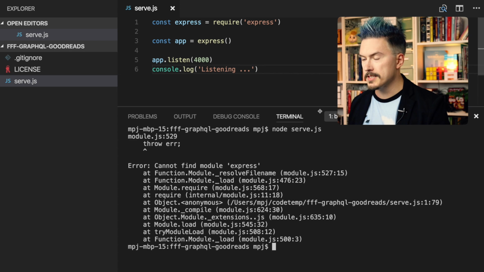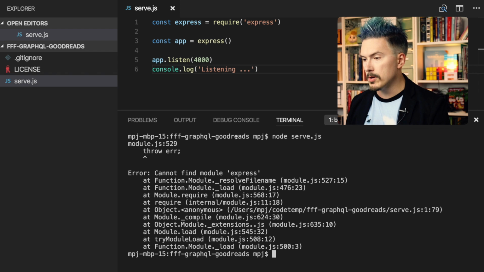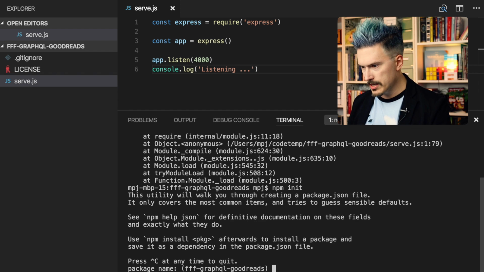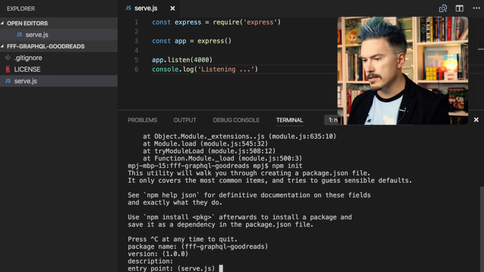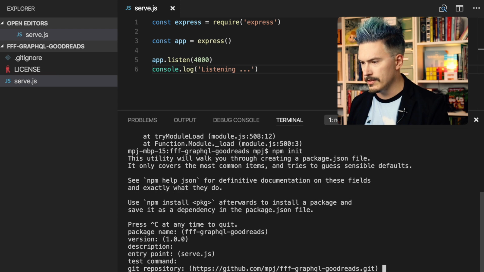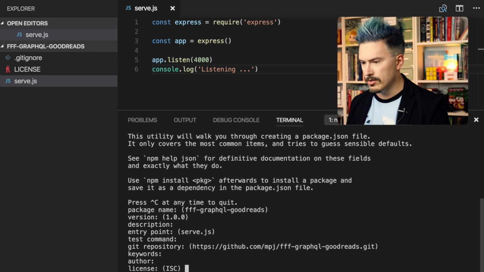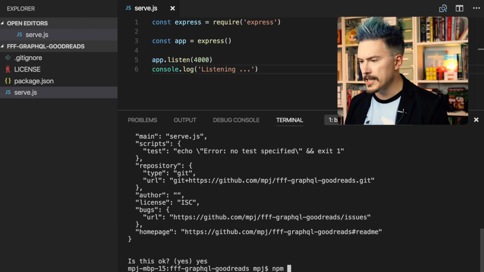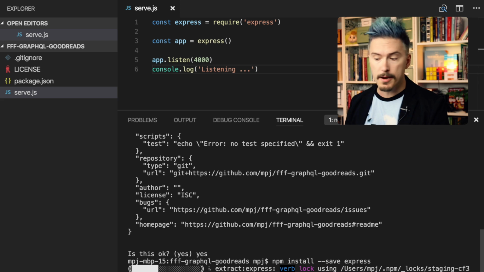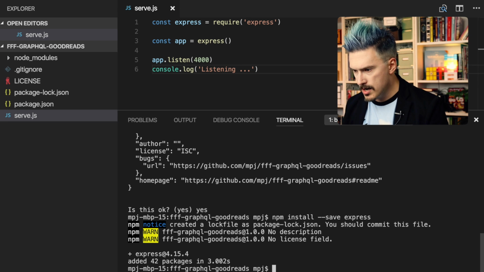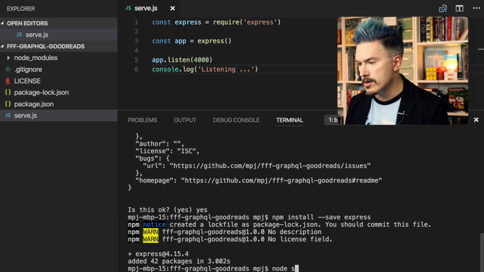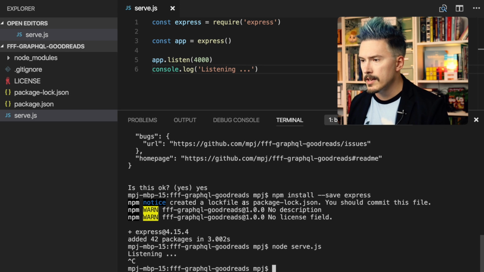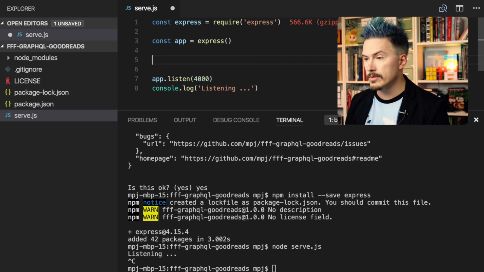Cannot find module express. No, that's correct, because we have not pulled in the npm module. So let's first go npm init so that we create a package.json. I'm just gonna hit enter, enter, enter. Yes, whatever. And then we are going to pull in the express module, npm install dash save express. Installing, please stand by. Oh, that was fast. Okay, let's run it again. Node serve.js. Oh, it's listening. Cool. But we have nothing really happening here.